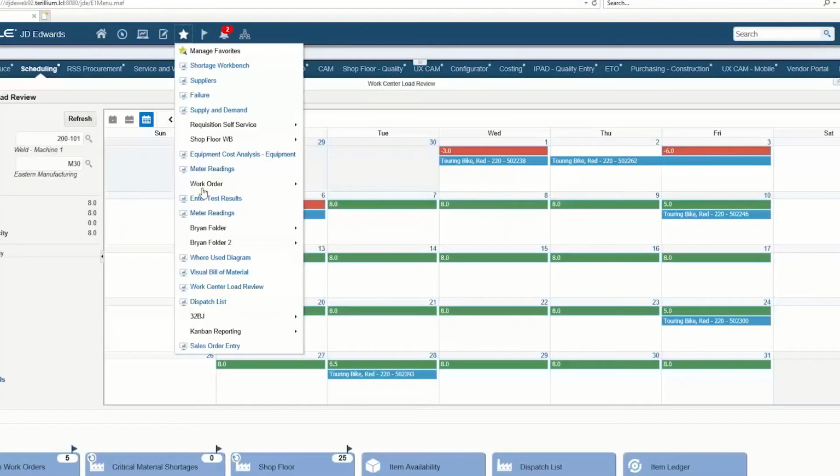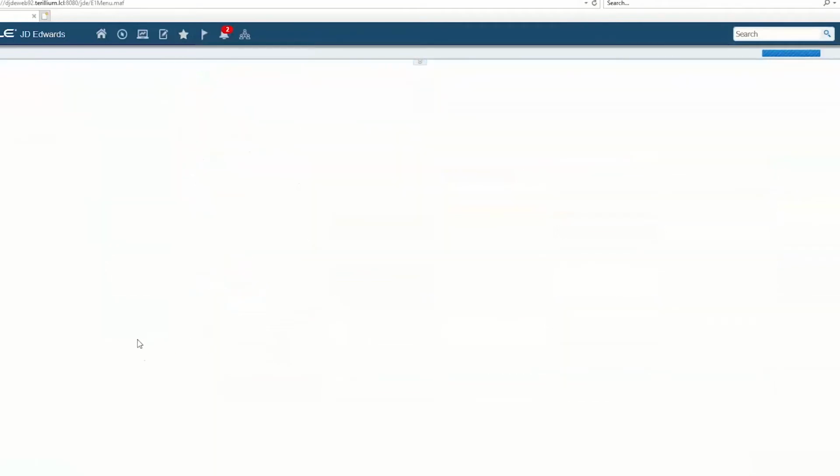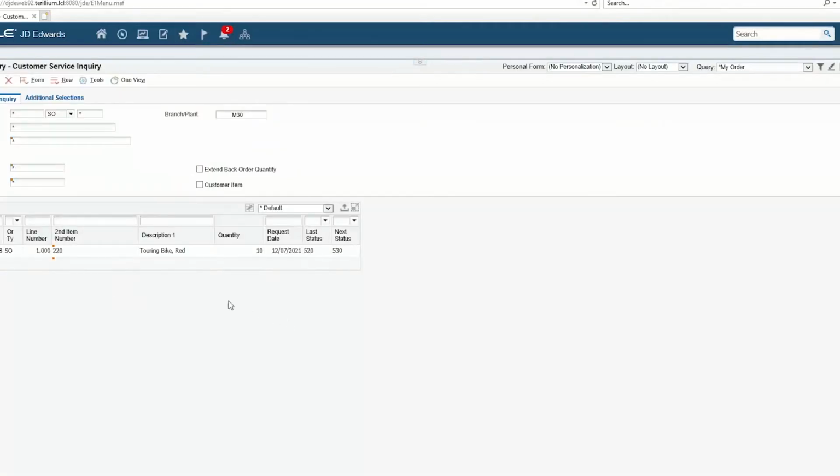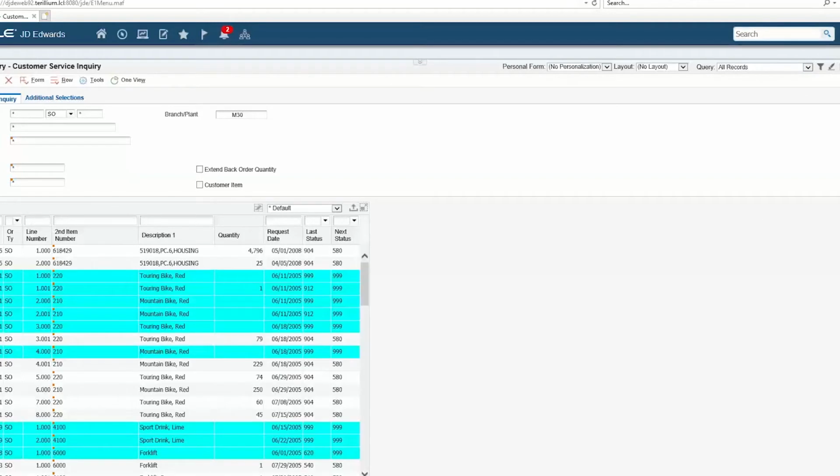And I'm going to go into my sales orders. Okay, so here is an example of a sales order that came in, like Bernie said, it was a 520 status, 530 next status. And for the orchestration update, I want the ability to go in and update some key specific values. Okay, so to do that, I'm going to go ahead and just click all records. Let's bring up some more data.